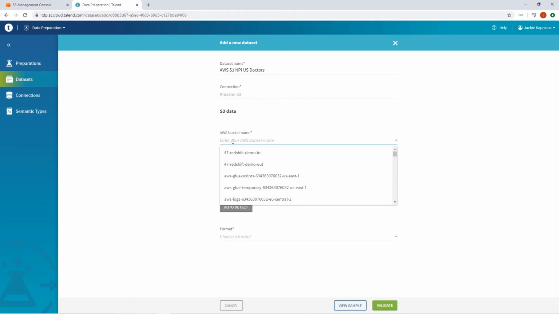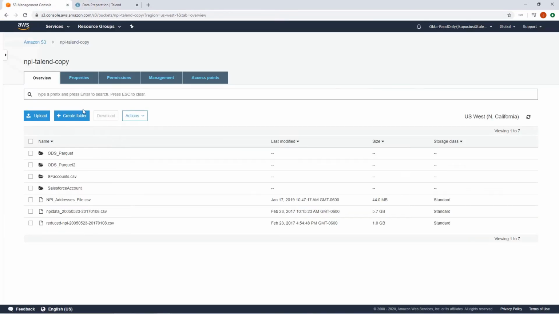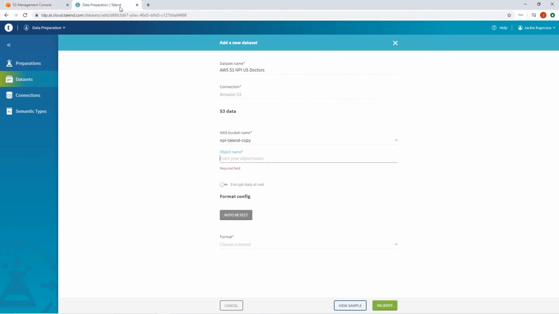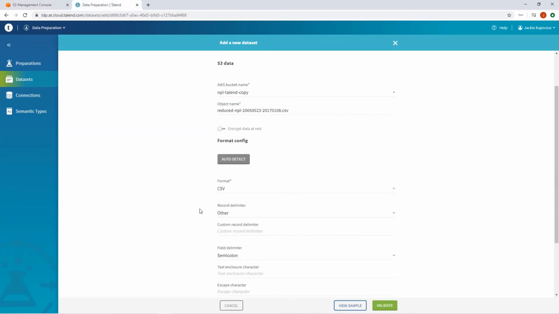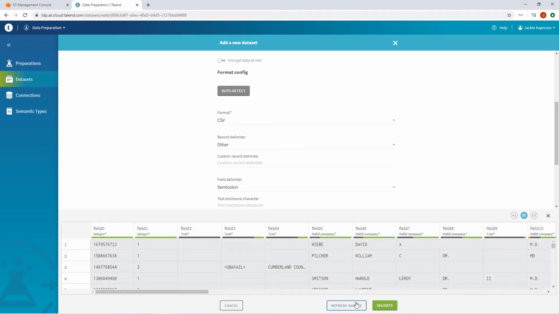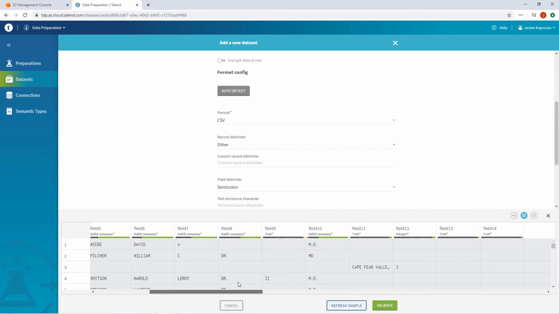I can then search through a list of my AWS buckets and select the one containing my object. I can then copy-paste my object name into the object name field. I'll auto-detect my data format and leave the default settings as is. I can view a sample of my data, and it looks great.